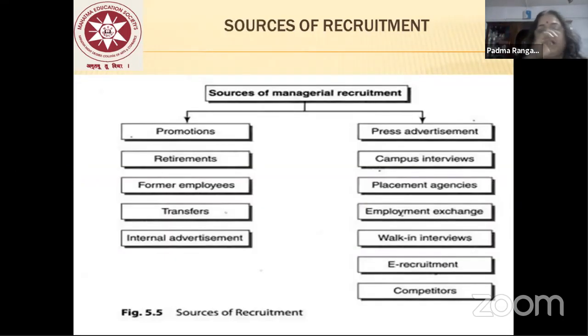Now, sources of recruitment. Students, please pay attention again. This is very, very important from an exam point of view. Very simple, very scoring, but something that you must be able to actually draw in this particular schema format, where if you draw the schema, you will be able to get some more marks. So, sources of managerial recruitment. Now we are looking at managerial recruitment.